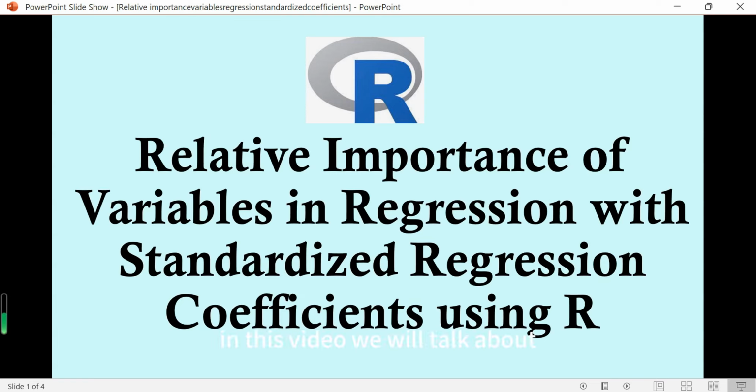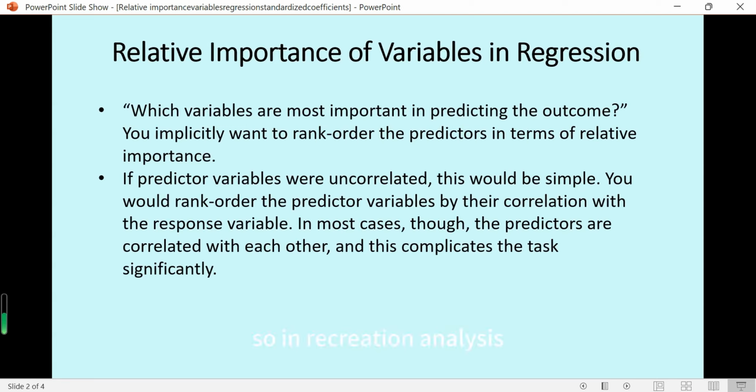In this video, we will talk about the relative importance of variables in regression and one approach called standardized regression coefficients using R. So in regression analysis, one question we are often interested in is which variables are most important in predicting the outcome variable, and there are several approaches and criteria which will be the focus of analysis.